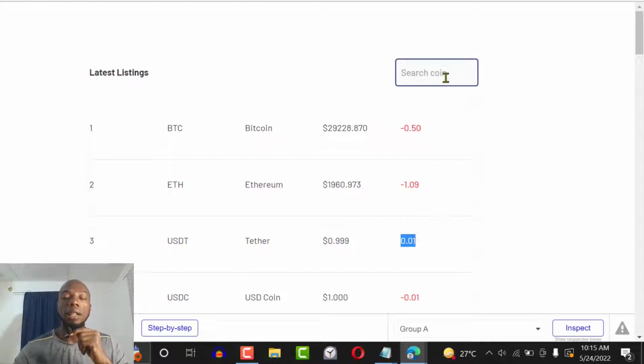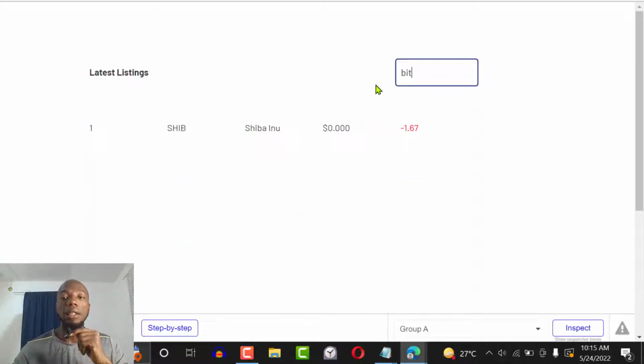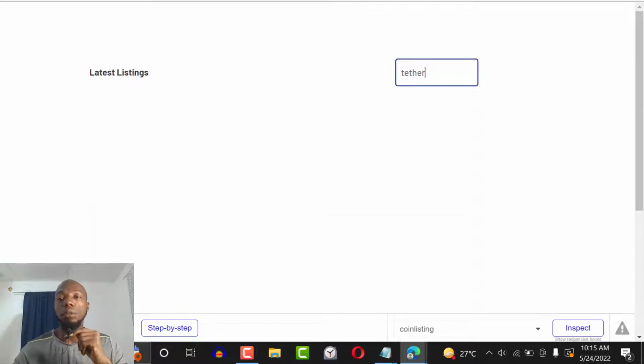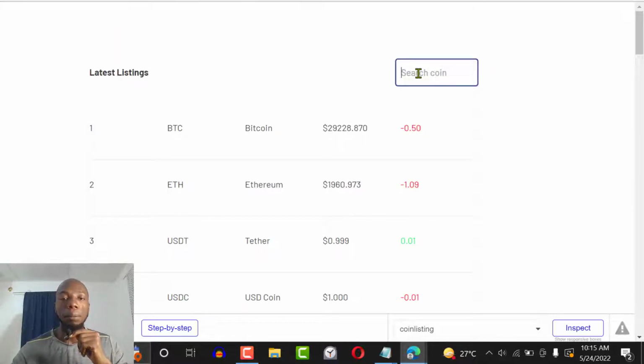And here we have a search bar. All you have to do is type the name of the coin, and it will show you details about the coin, especially if the list is very long. So let's get started building this.